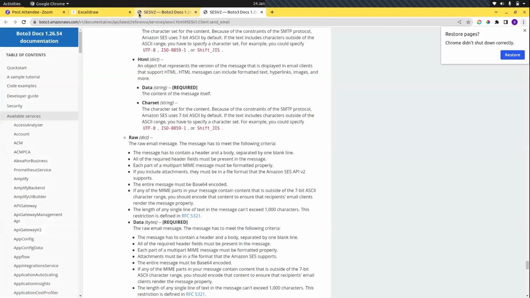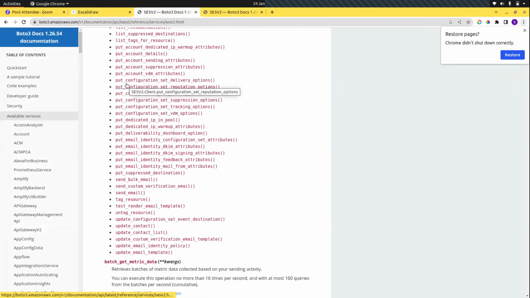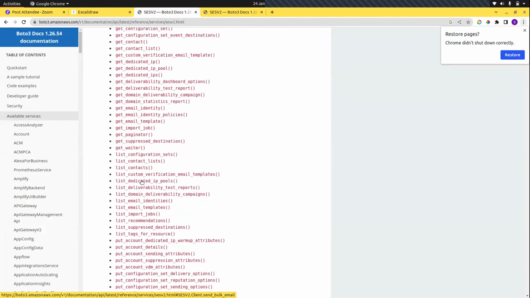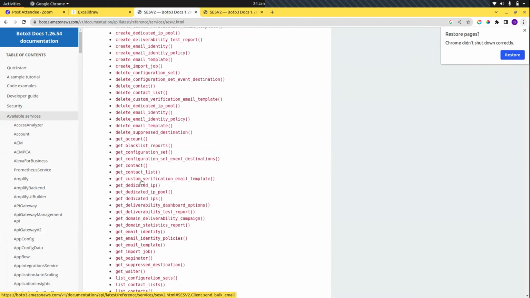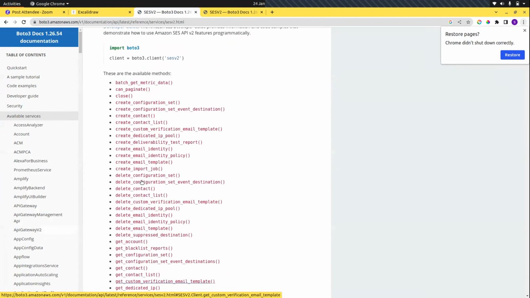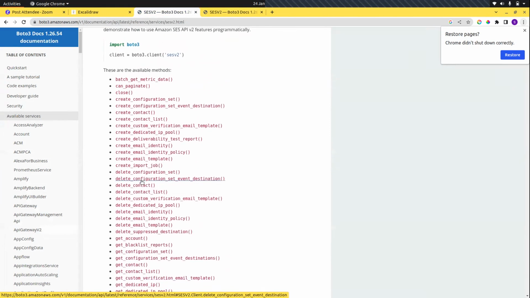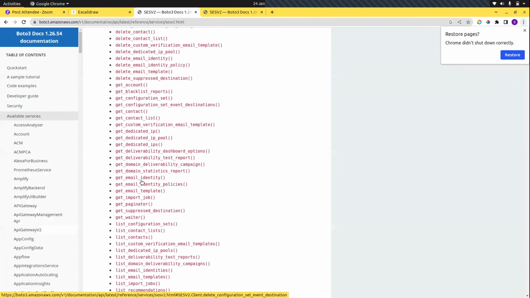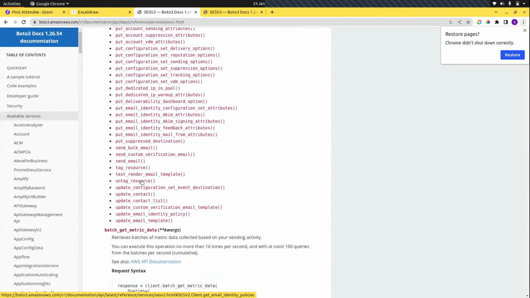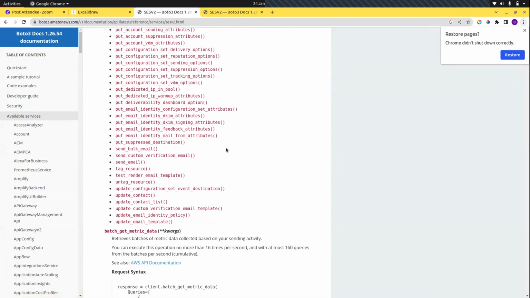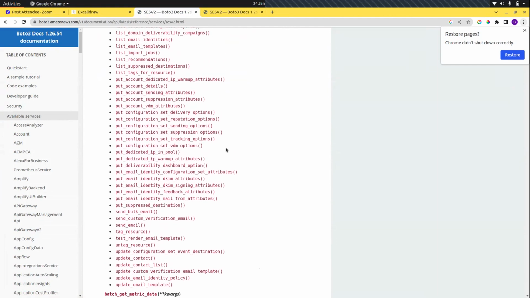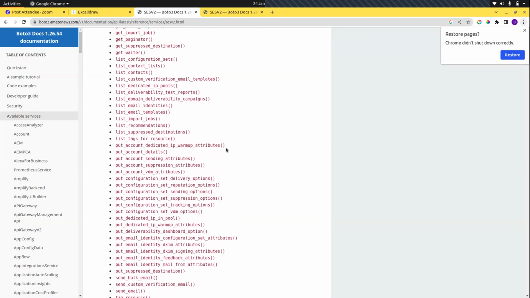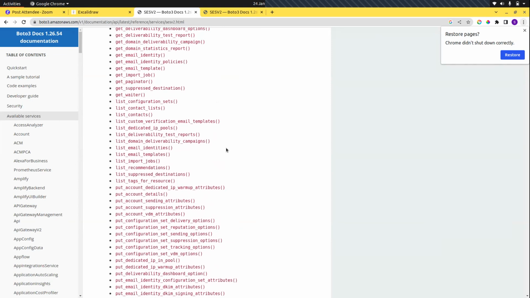Let me see if I can find verification for domain name endpoints here. The last time I worked on it, I remember I had to work on it from the Amazon platform itself.